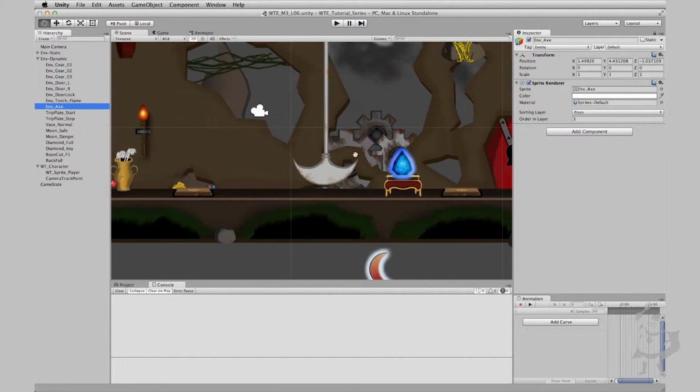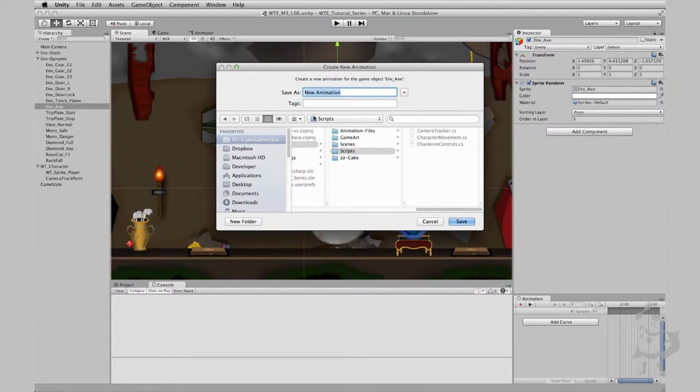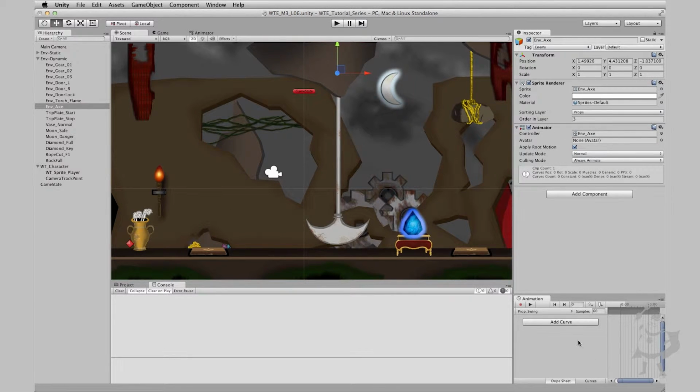Let's go down to our axe here. So what do we want to do? We want to create an in animation. So in this animation window, I'm just going to say create new clip. And I'm going to go to our animation files. I'm going to title this one prop. You know, I'm going to start with the swing. Prop swing. Cool.